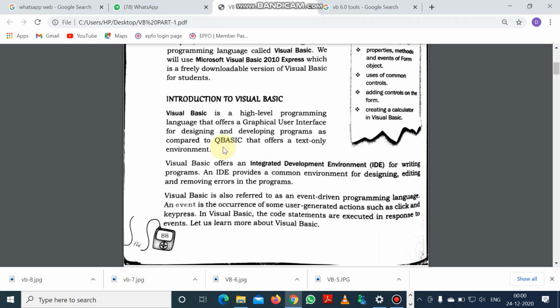Now in the last paragraph of this page, you can see the Visual Basic is called event driven programming language. What is an event? An event is an occurrence of some user generated action such as click, key press, etc. And in Visual Basic, the code statements are executed in response to the events.